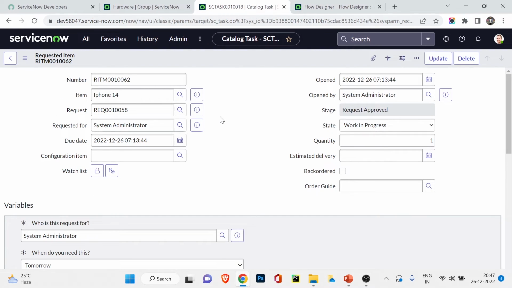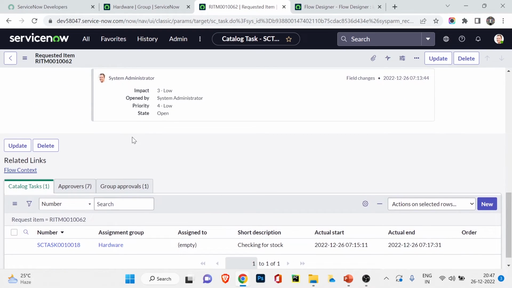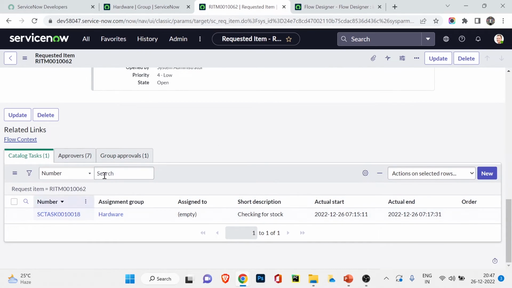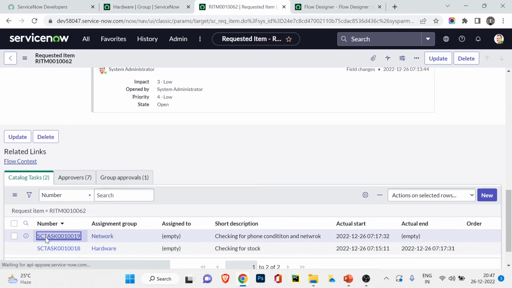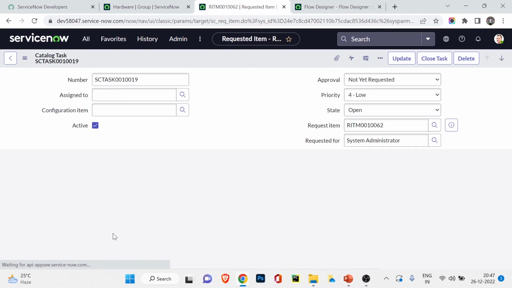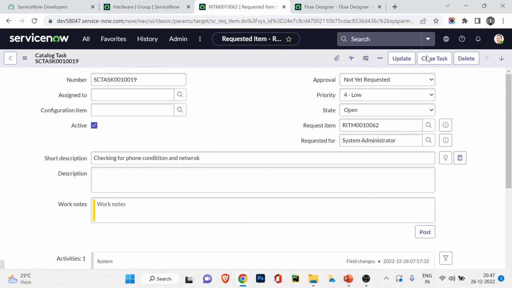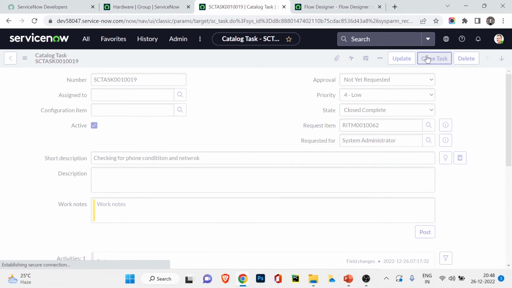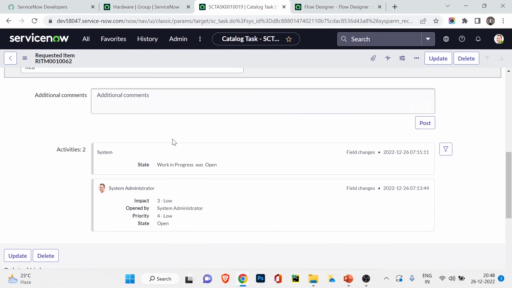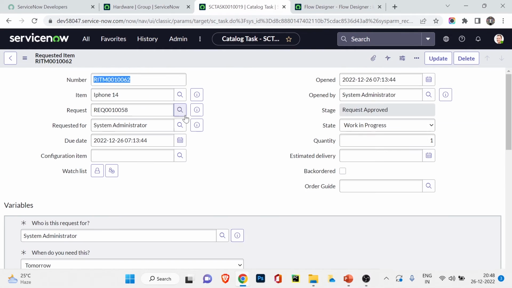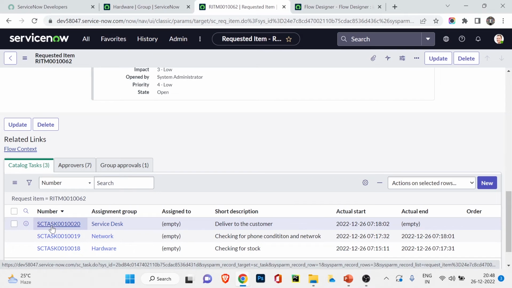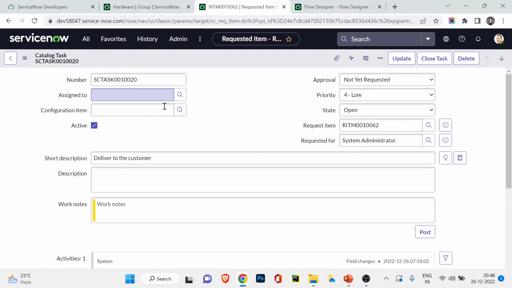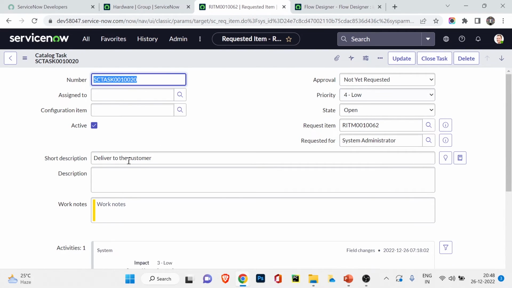If I scroll down, our second task should be created. Let me reload it. You can see our next task is created, that is checking for phone condition and network, and it is assigned to the network team. I will close it because it is working absolutely fine. Now we will have our third task. It is assigned to the service desk. You can see delivered to the customer. This is our final task. So our phone is now ready to be delivered to the customer.